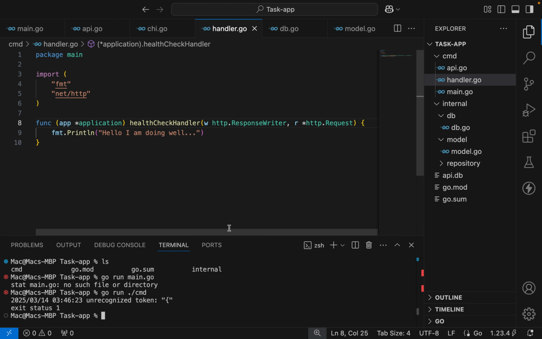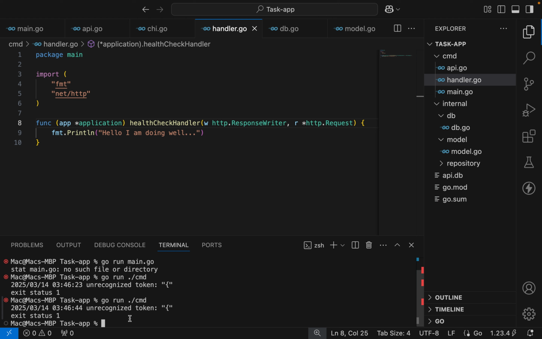Okay, so you are getting one error, or let me see. Getting an error somewhere. go run ./cmd. Okay, so unrecognized error in the token. Wow. Let's look for this error.